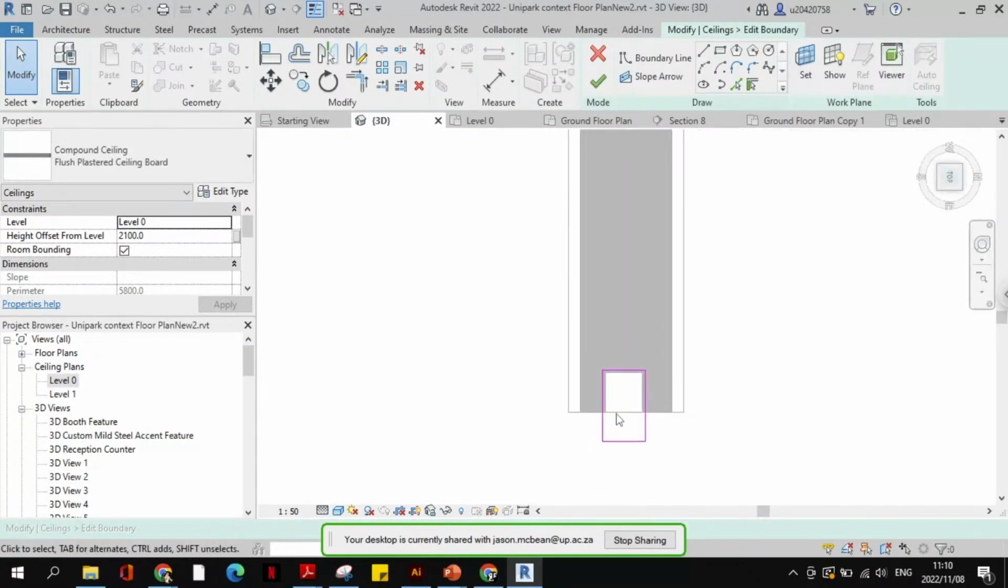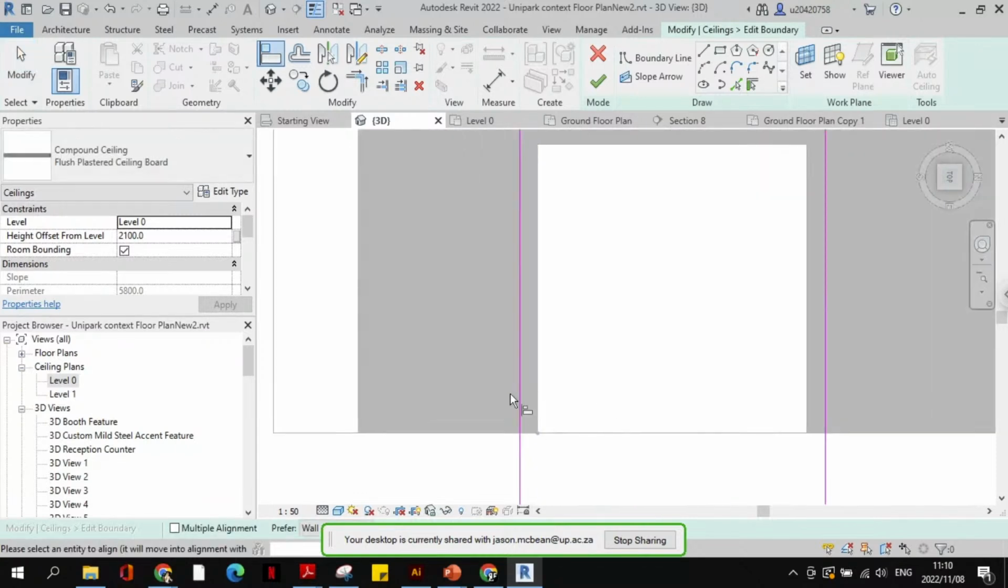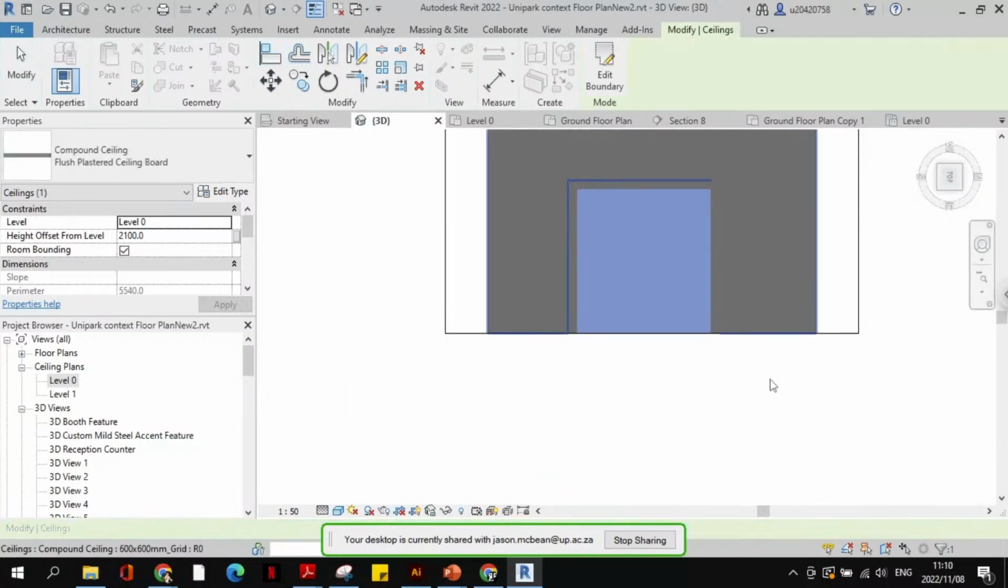Top view. I think this was correct. Align with that. Align with that. Let's just check that now. Finish.